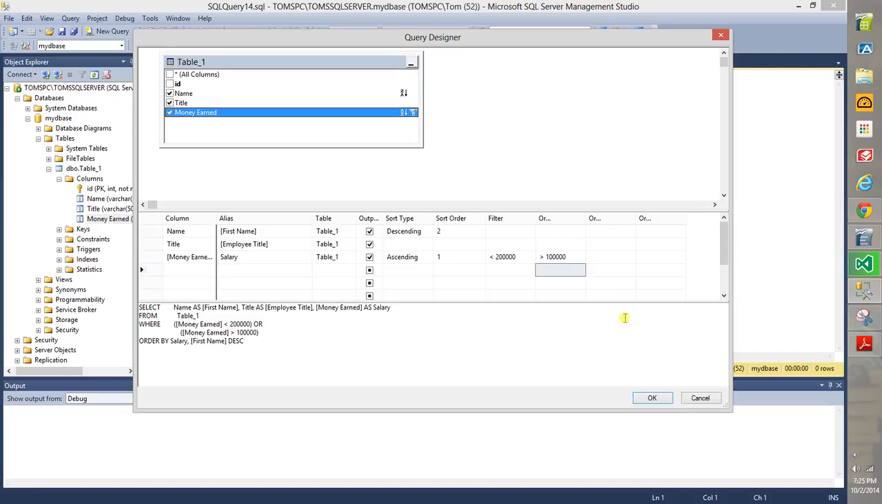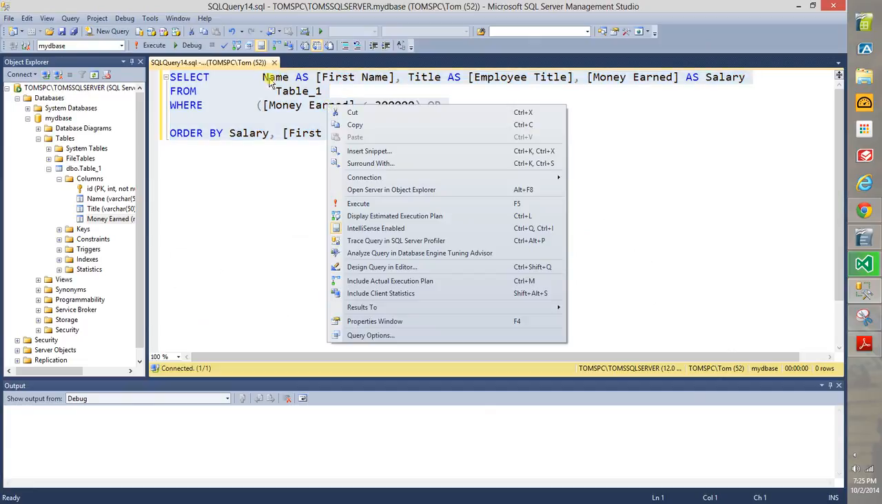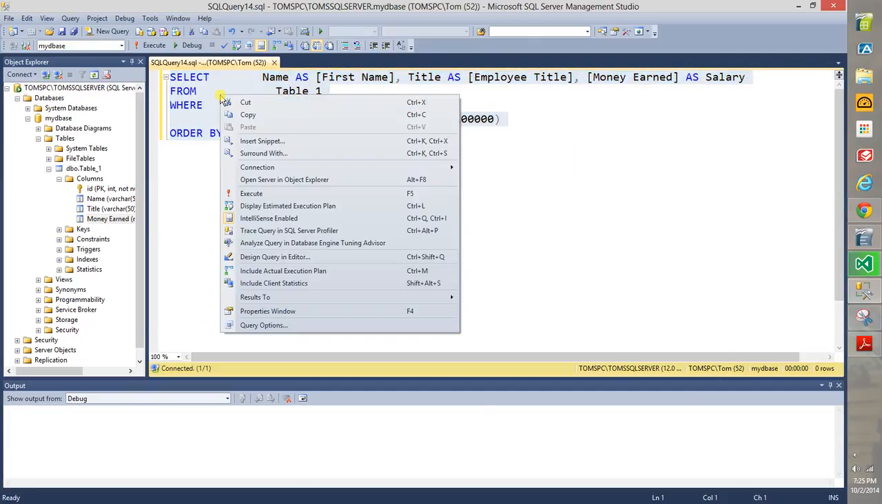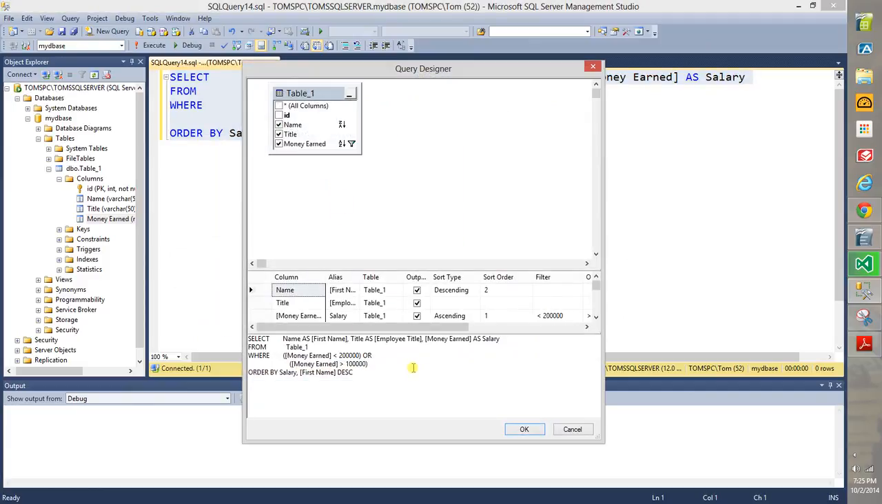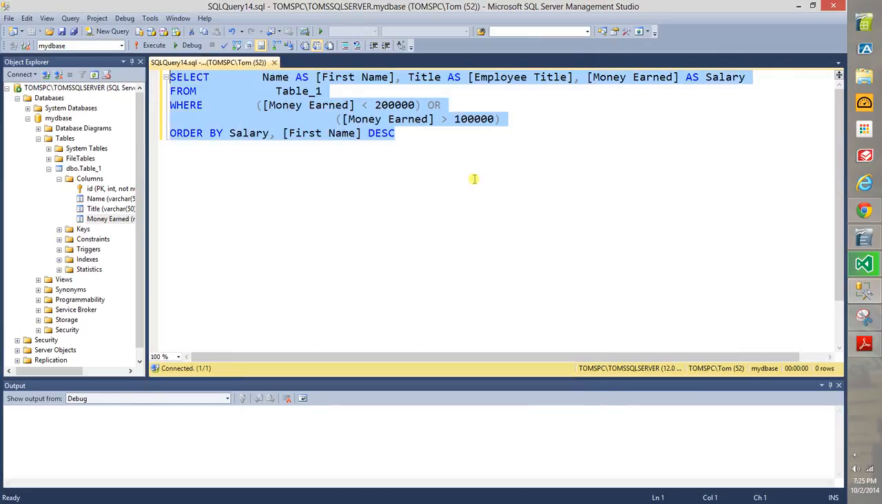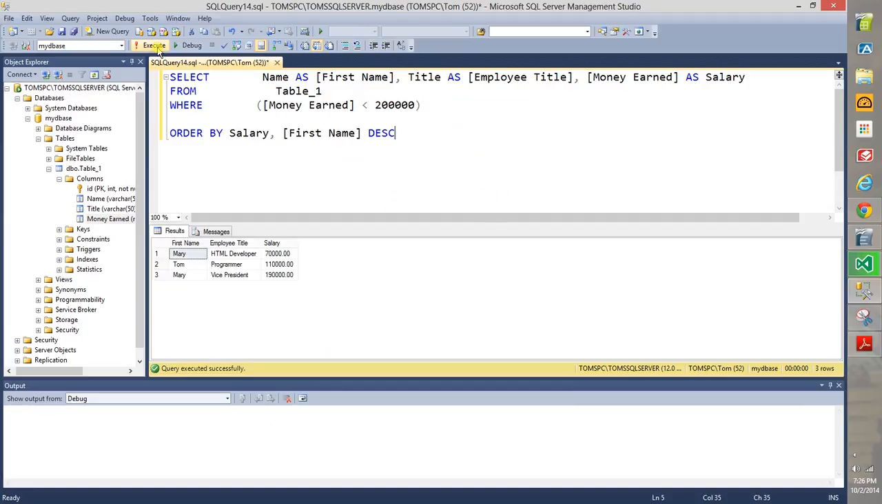All right, so click OK, and it brings the whole query in here. Notice the formatting is a little different. If you don't like this query, you can select it first, right click it, and then choose Design Query in Editor, and it brings it back into the editor, you see? Now let's execute this. When you execute it, it runs as expected. Furthermore, if you want to make modifications by hand, like you don't like this, then you can delete it by hand and execute the query, and it still works.